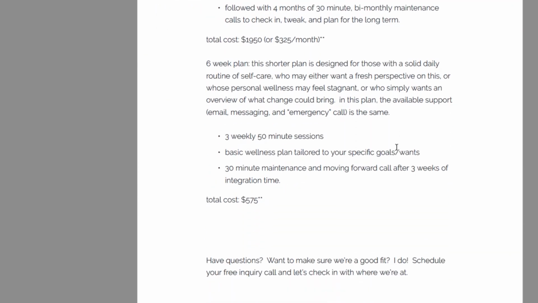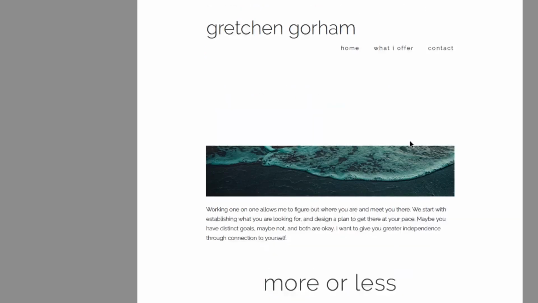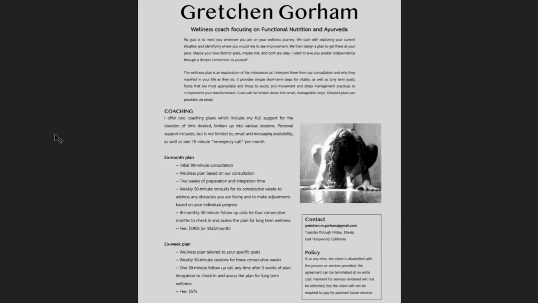And it does need help because there is no hierarchy. We don't know what she does. So here we find out that we're still talking about Gretchen Gorham, and she is a wellness coach focusing on functional nutrition and Ayurveda. And just as from a marketing standpoint, this has nothing to do with the hierarchy, but this is something to keep in mind when you're working with clients. If you want to take the creative lead and not just be an order taker as a designer, you need to be thinking about your clients' clients.